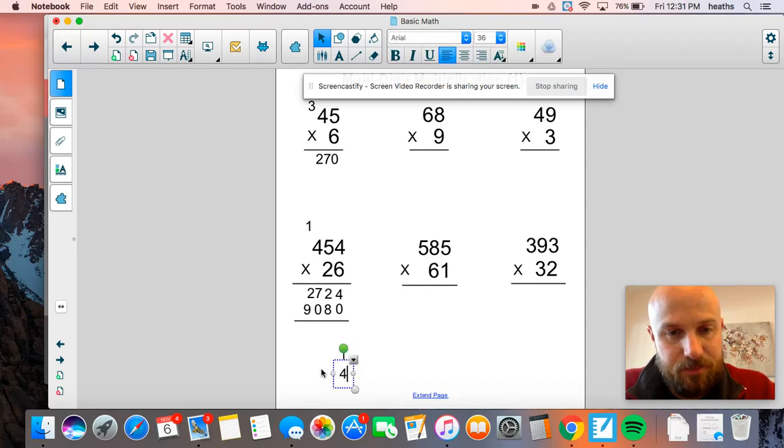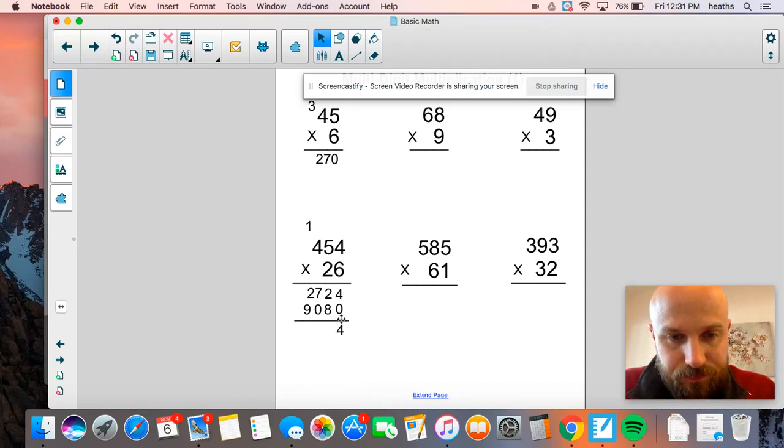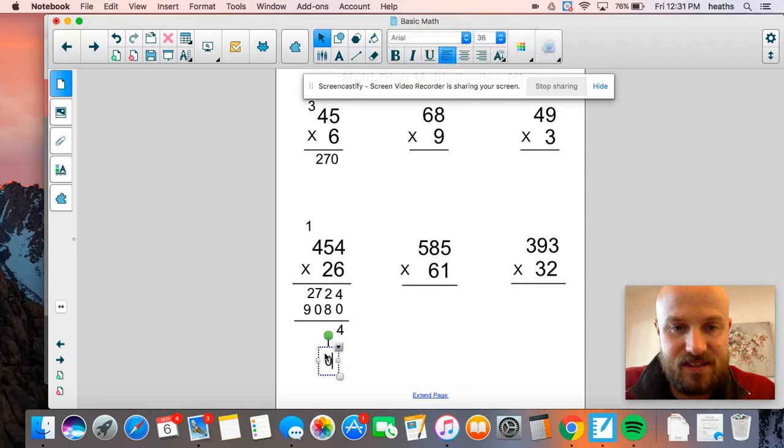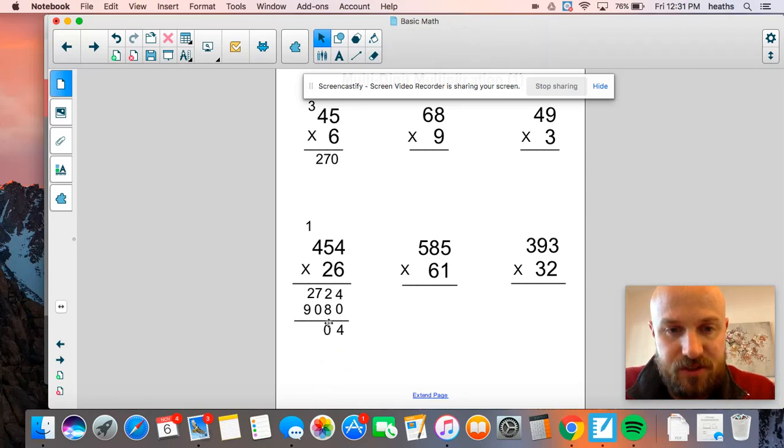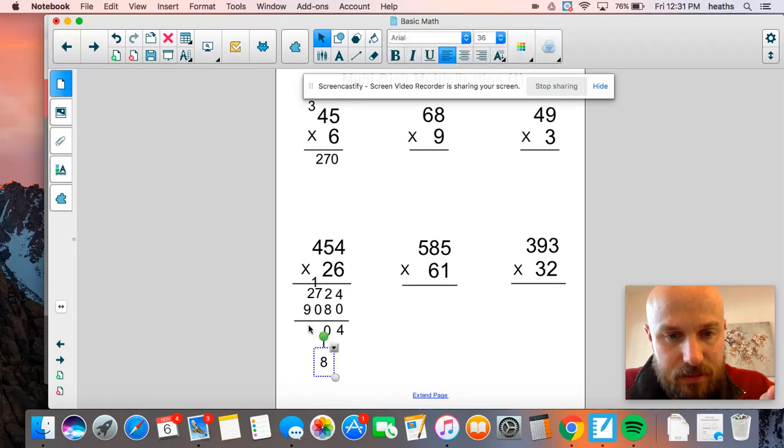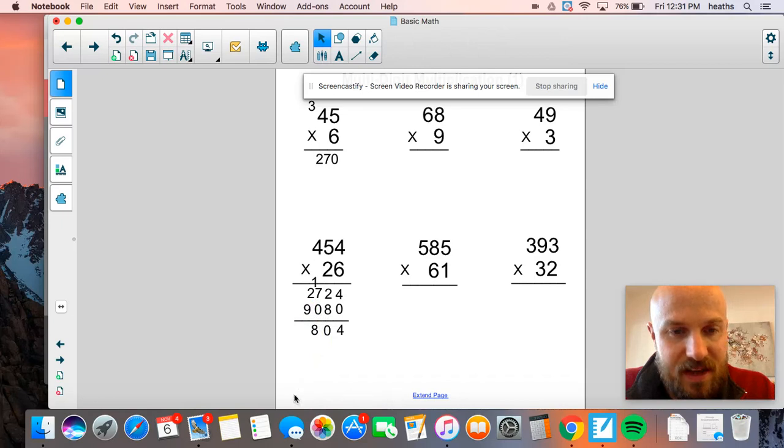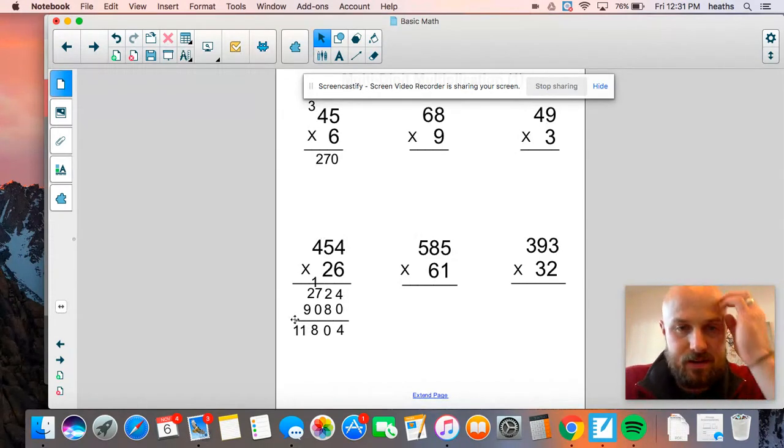4 plus 0 is going to give us 4. 2 plus 8 is 10. So I'll put the 0 down here, carry a 1. 7 plus 1 is going to give me 8. And finally, 2 plus 9 is 11, giving me a final answer of 11,804. Okay, so I know that's a lot of steps, and I want to give you one more example.